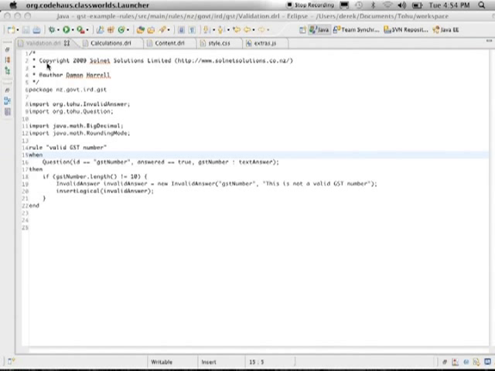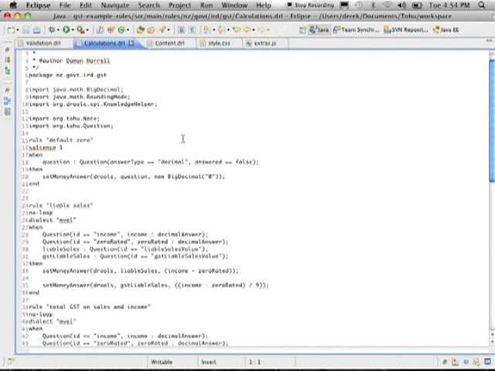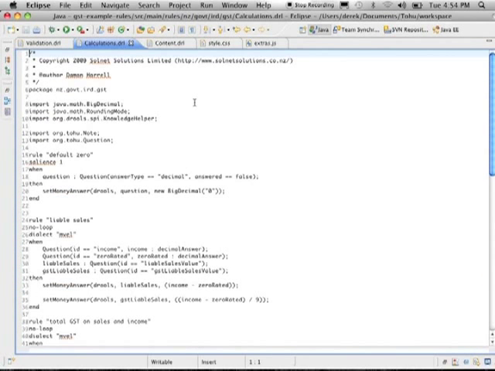using Tohu. So here we have the 5 key files for this application. There are 3 rule files and 2 that relate to the user interface, giving quite a clean split between the back end and the front end effort. So here's the validation DRL, which just at the moment has a GST number validation, very simple one. Here's the calculation DRL, which holds all of the standard tax calculation formulas for GST in New Zealand.